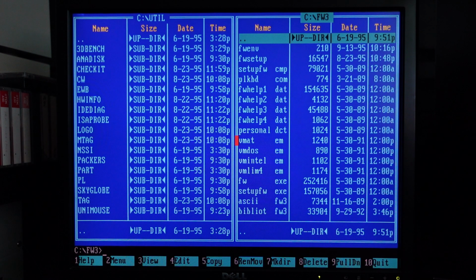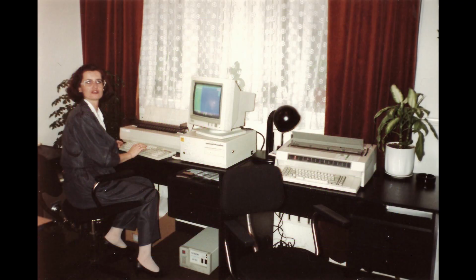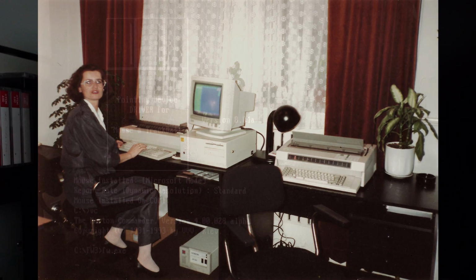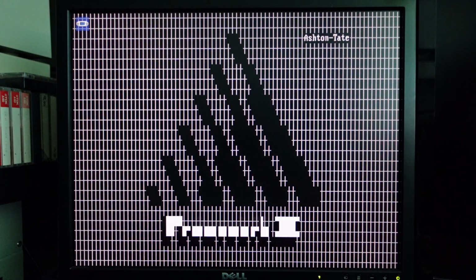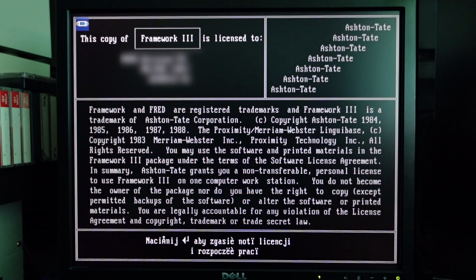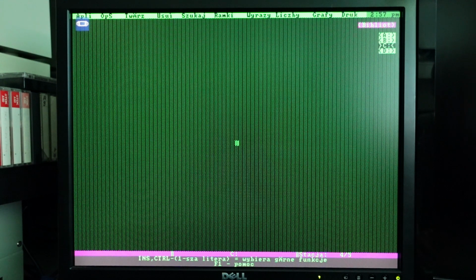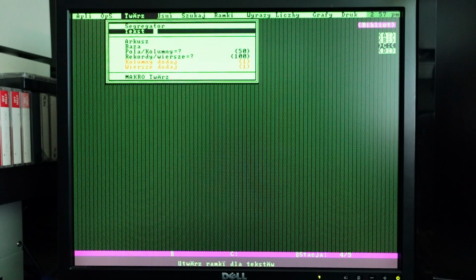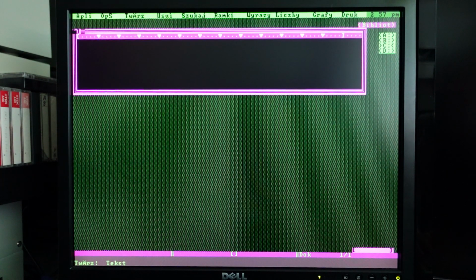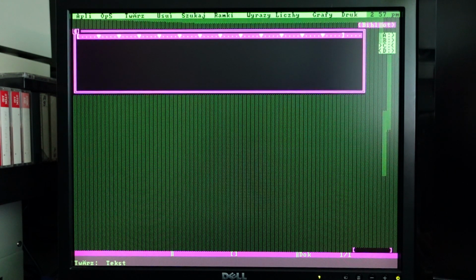Due to the work my mother was doing, Framework III was on the hard drive of the computer. It was an early integrated office suite developed by Ashton-Tate. One could say the predecessor of Microsoft Office. Early doesn't mean primitive. The suite had most of the functions of modern Office software, including a text editor, a spreadsheet with the ability to draw graphs, a database, etc.